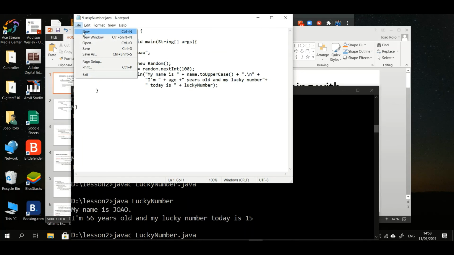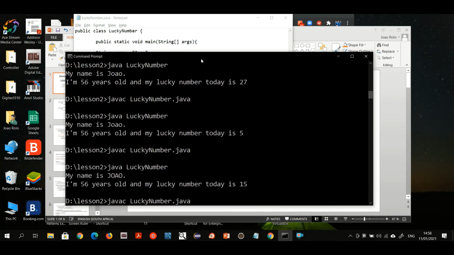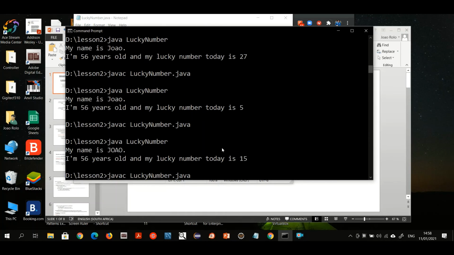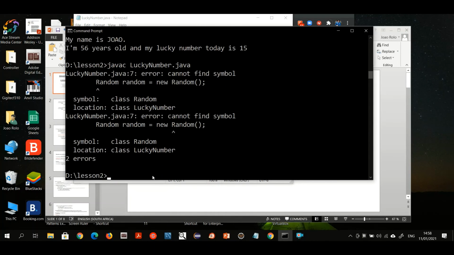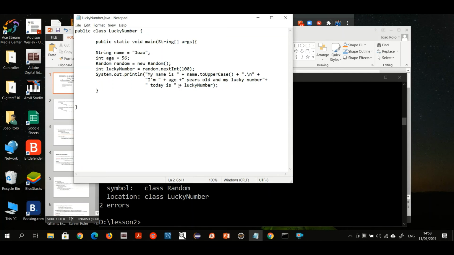I didn't save the changes there. Let's just save it, make sure. Okay. And if I run this, if I compile it, in other words, yeah, I've got that problem again. Cannot find random. It doesn't know where it is because I don't have an import. There's another way that you can use your random. You can use a fully qualified name. This is called a simple name.